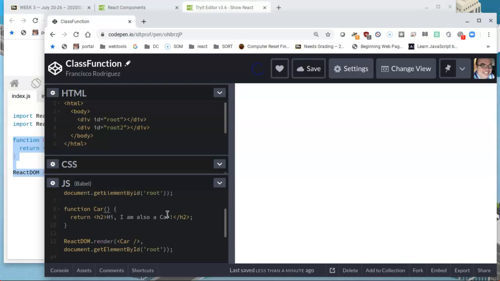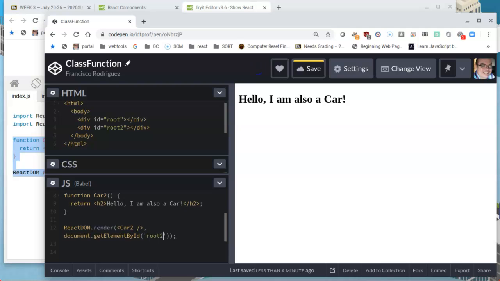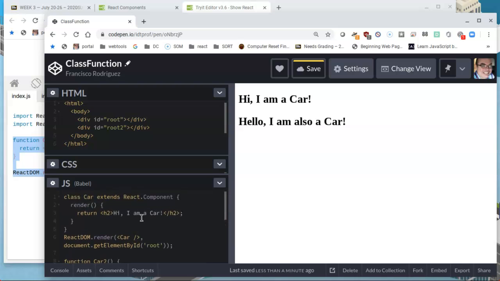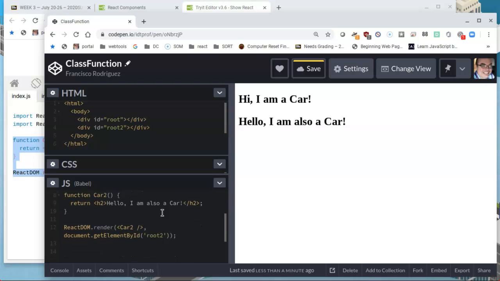Well, let's start out by calling the function Car2 instead of just Car. And instead of saying hi, I'm also a car, let's say hello, I am also a car, just a little different. The ReactDOM is the same or very close to it, .render, and it's going to try to render a Car2 function instead of the other one. And document.getElementById should be root2 instead of just root. And that way I have now created a class called Car and a function called Car2 that call two separate things. It says hello, I'm a car, and hello, I'm also a car.